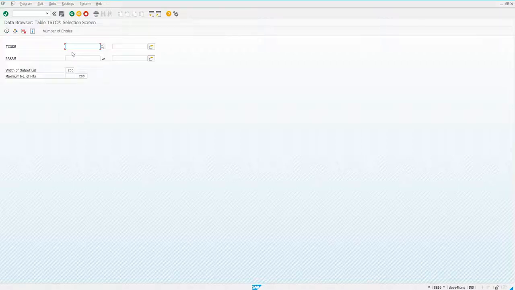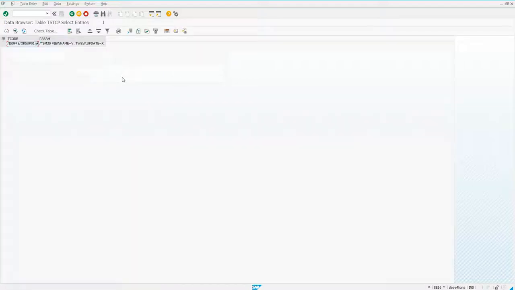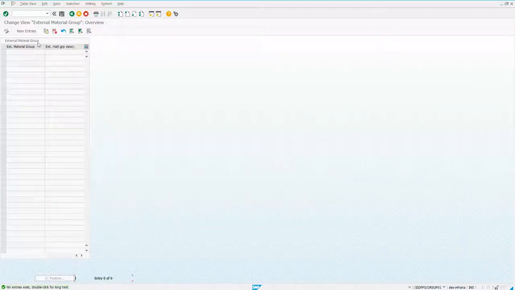So if I go back and look at this table here, TSTCP, I'm going to come down to the parameters, and enter star SM30 star and then paste in that view name. The way that parameters get separated is a semicolon. Normally there's an update parameter as well with an X in it. So if I put semicolon star and then press F8, there you go. I get the transaction code that's associated with that, and I can copy that and go test that out and see if that is correct. And sure enough, it is external material group.